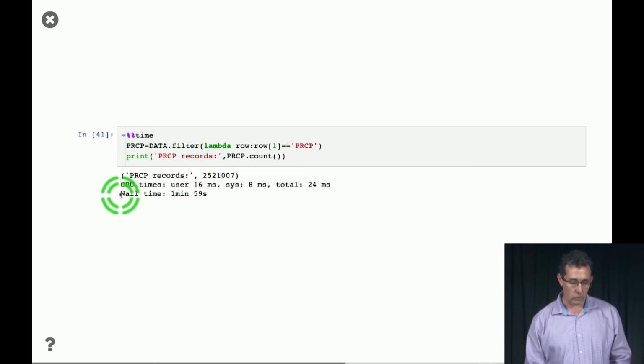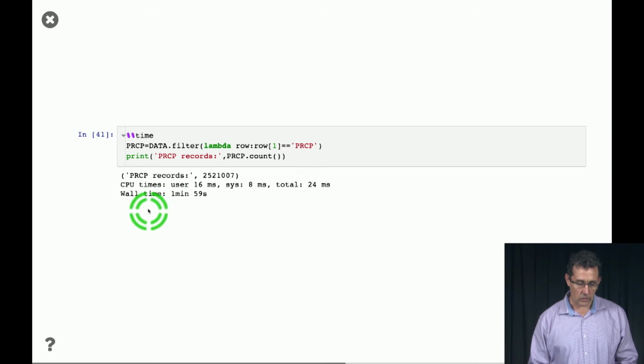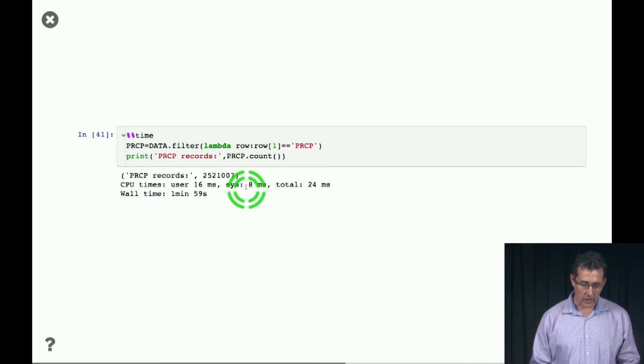And then what we see indeed is that it took about 1 minute and 59 seconds. And where did this 1 minute go through? All of these 3 elements are not accounting for it, so I don't really know. But it did give us the final result that the number of PRCP records is about 2.5 million records have PRCP.